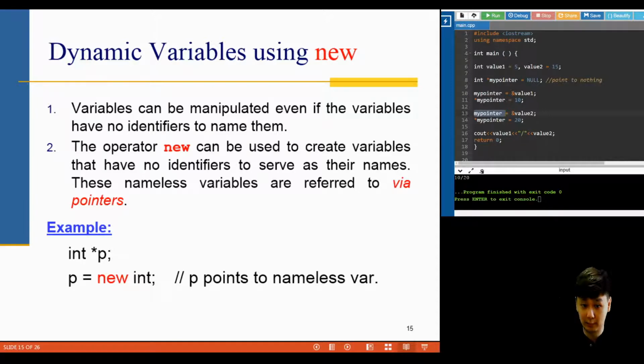One of the very important uses of a pointer is to store the address of dynamic variables. A dynamic variable is a variable whose address is determined when the program is running. Previously we just stored the address of a static variable. A static variable is a variable that has memory reserved for it during compilation time. Meanwhile, a dynamic variable's address is determined when the program is running. Therefore there is no name for this dynamic variable. It's nameless. So how do we manipulate the value of these dynamic variables?